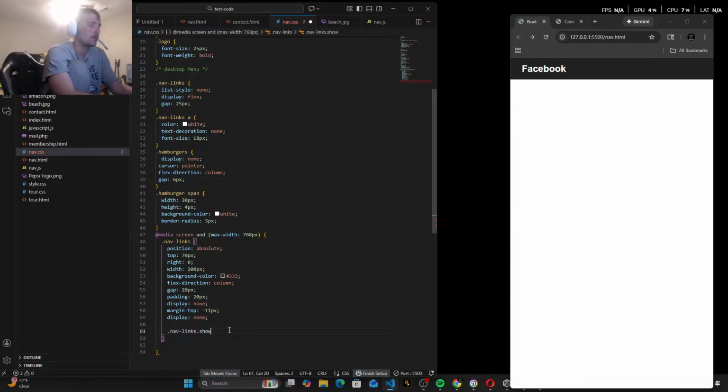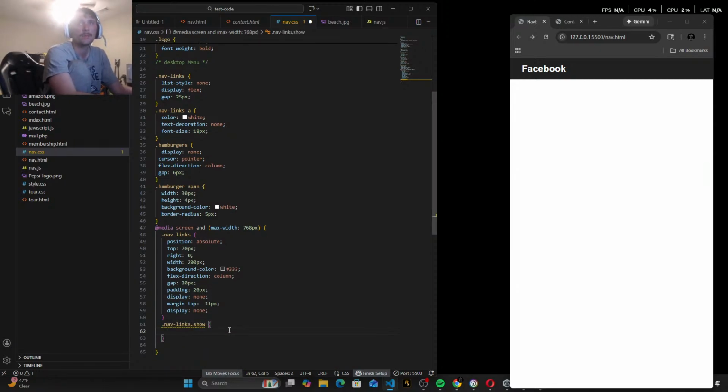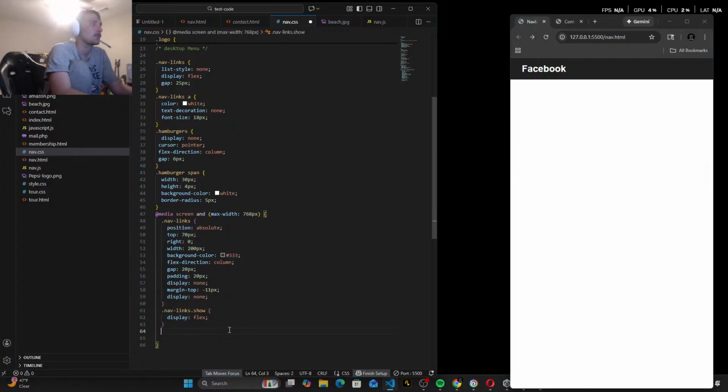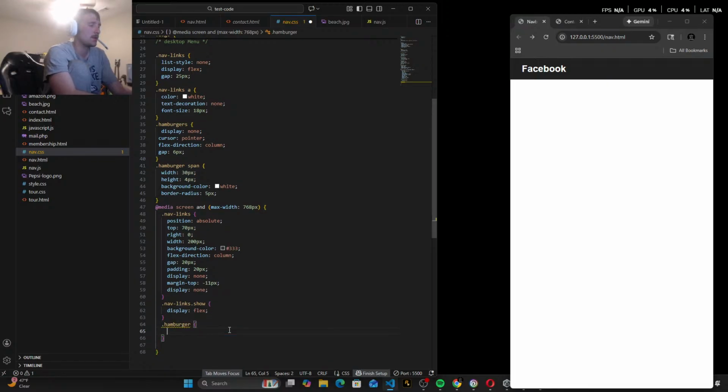Dot nav links dot show. And then we'll say, I think we'll just say display flex. So that's going to show the links when toggled. And then we're going to say dot hamburger, and then we're going to say display flex.